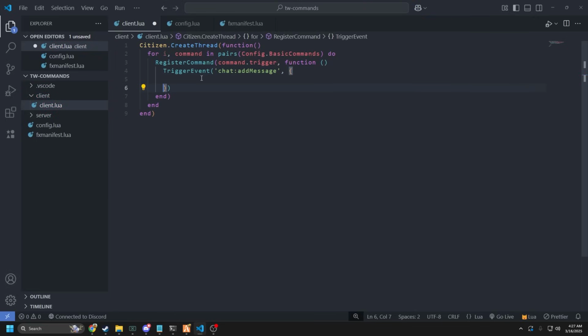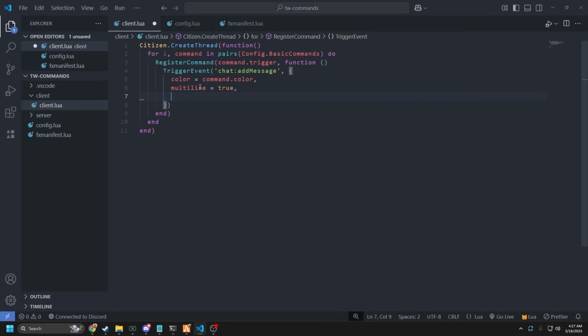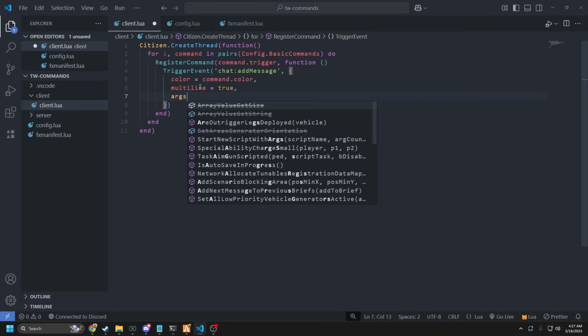which you comment down and add squigglies for your parameters. First parameter is going to be color, which we already did, which needs to be a table, which ours is a table. That's why I did it like that. Next thing here is going to be multi-line. It is something that's there that you should just have anyways. It's self-explanatory. It's multi-line, and you should just enable it anyways. Next thing is going to be args.